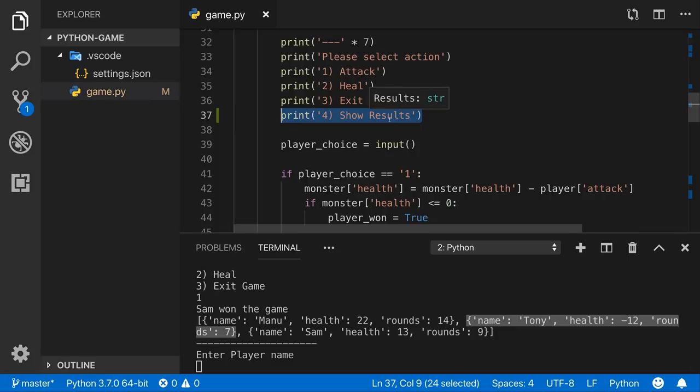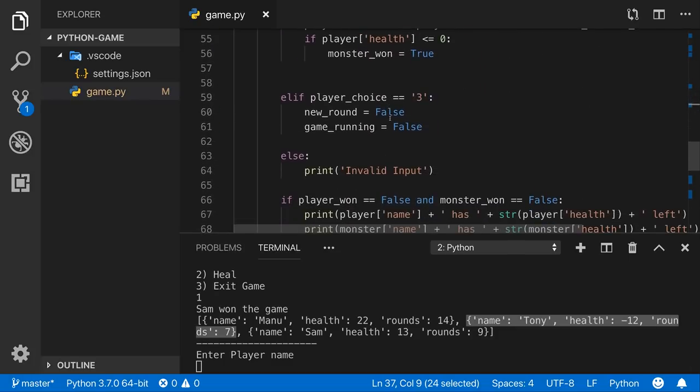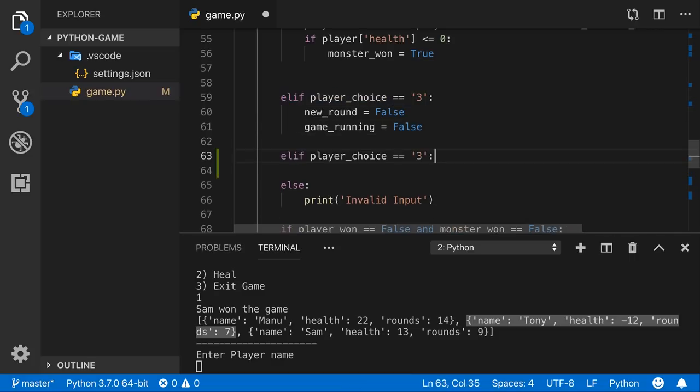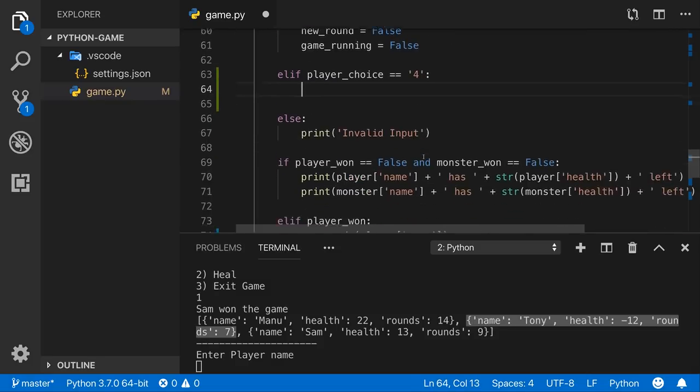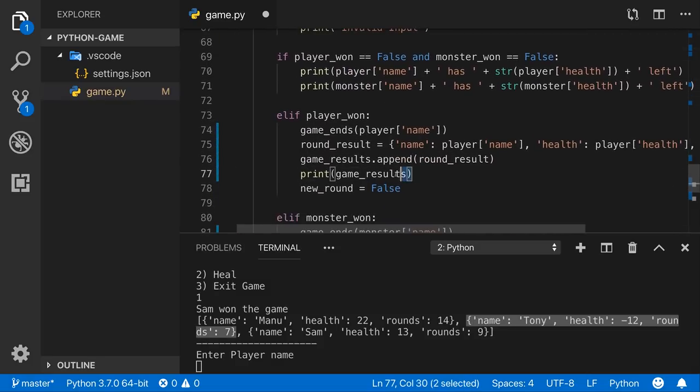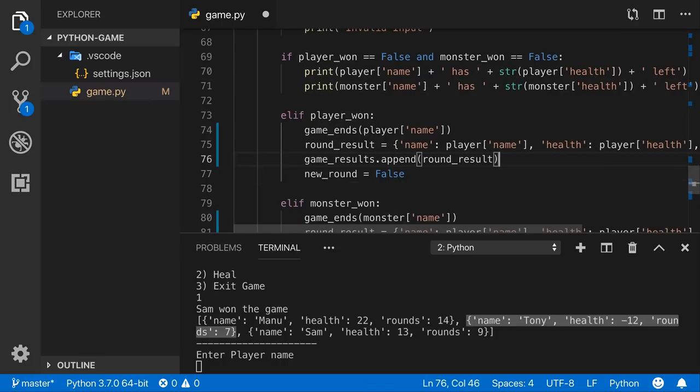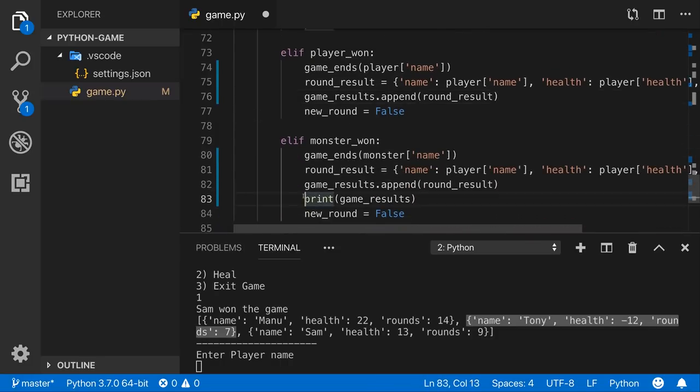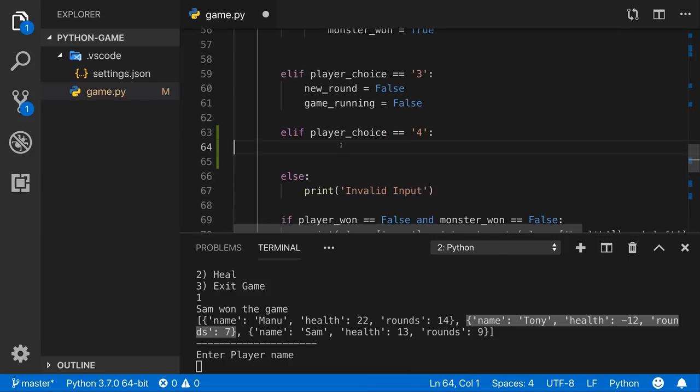Now, as we know the logic already, we know what we have to do right here. We have to create another elif statement right here. The player choice is 4. Well, what should happen then? Well, basically, we only want to print our game results. So we can delete this print statement right here from our player one, and maybe cut this one from our monster. And now simply add this right here as the fourth choice, like that.